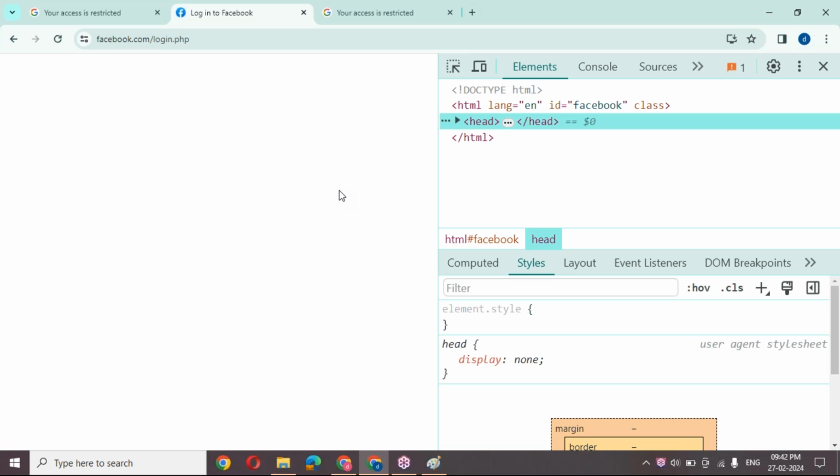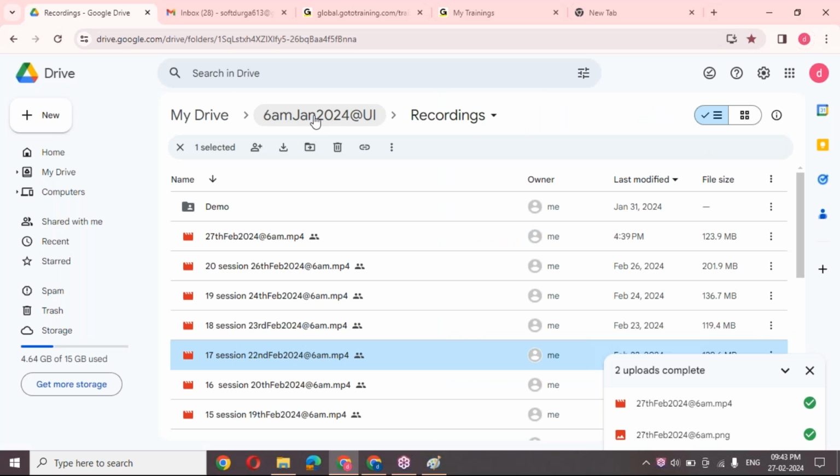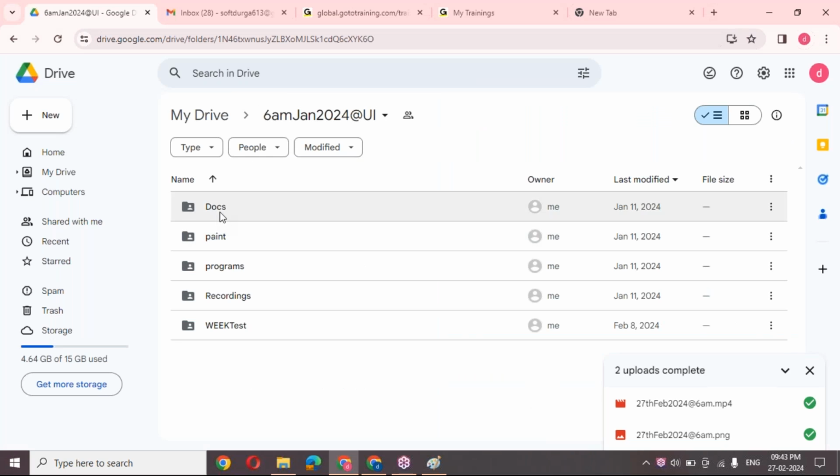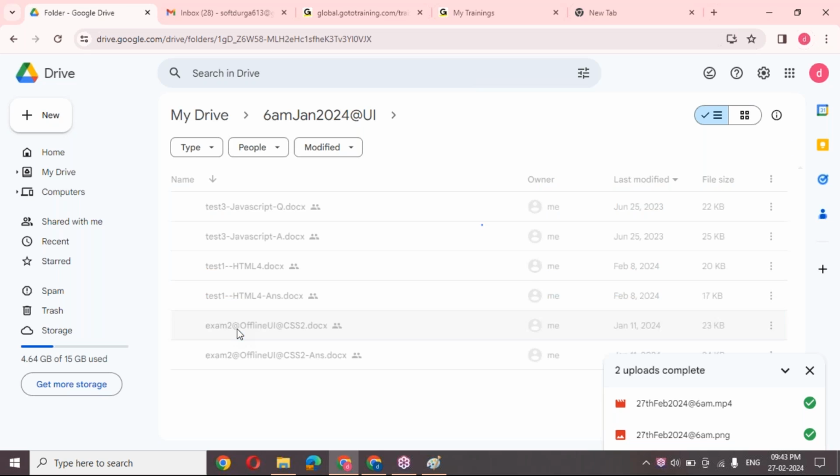Any other doubts? Yes, every note you will get. Once I get your mail IDs, I'll start sharing recordings, drive, paint files, programs, everything with you. In the drive, I'll create a docs folder, paint folder, programs, recordings, and weekend test. Monday to Friday are topic sessions, and on the weekend I'll conduct a test. The test question papers and answer sheets I'll upload here.